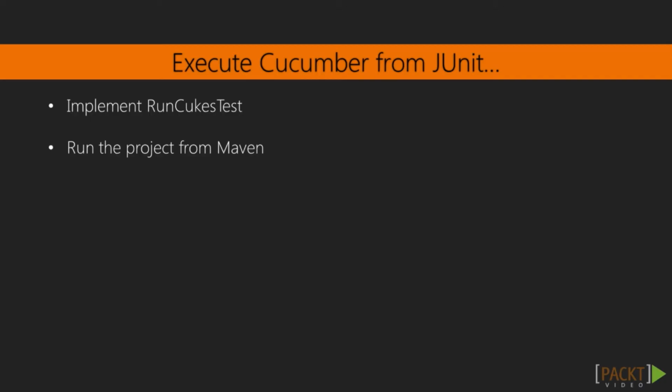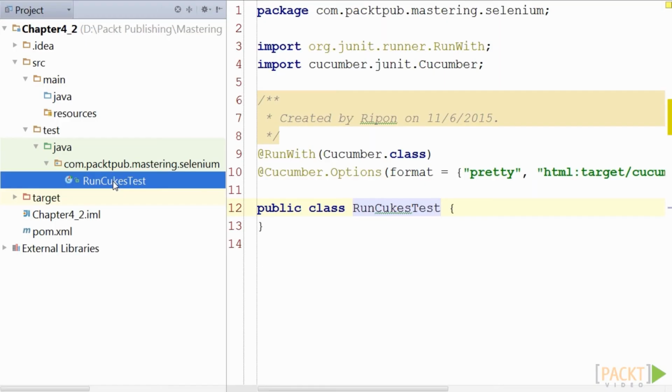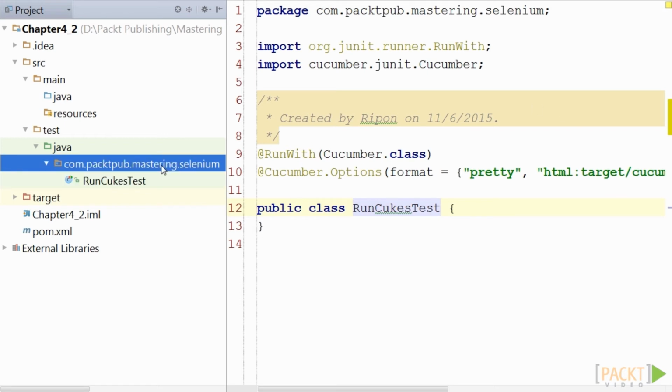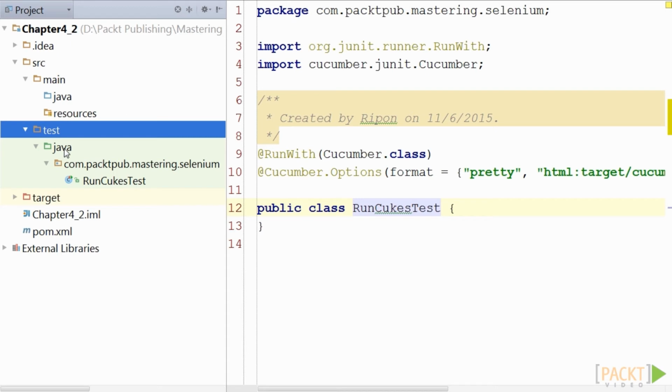The next thing we need to do is implement a way to execute Cucumber. Cucumber can be executed in a few different ways. One way that is very convenient is to run it from JUnit. This is a good option since it will allow us to integrate the execution when we build the entire project from Maven. I've created a RunCukesTest Java file for creating the JUnit Cucumber test runner in the package com.packtpub.mastering.selenium, which is located at the src/test/java folder.